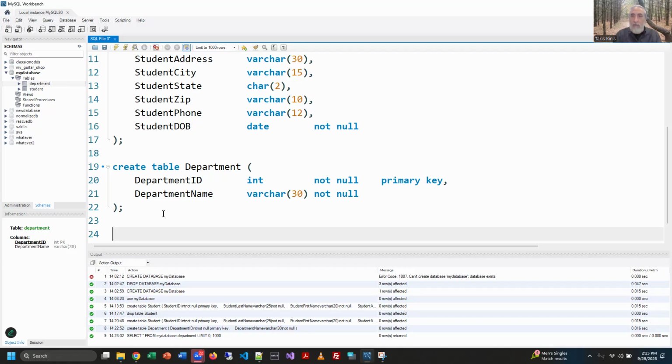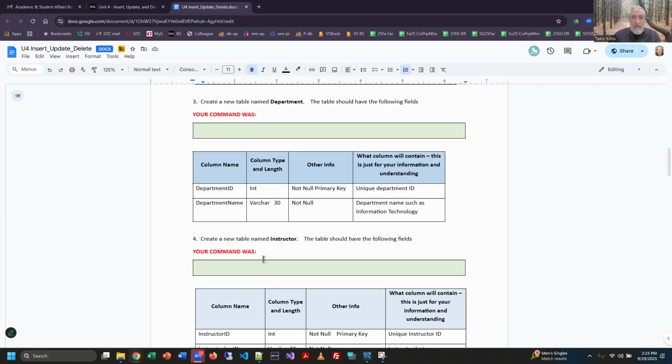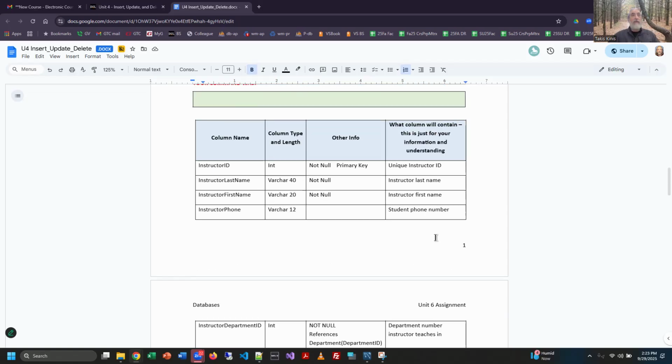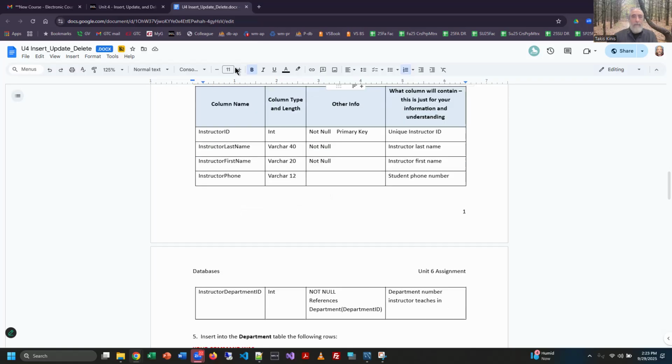All right. Next one is create a table named instructor. This time I'm smart enough to scroll to the second page. If you want to screenshot that or whatever, move the document over to the other screen. But we'll have an ID, first, last name, phone, and a department ID. And I think that's it. Yep, that's it.